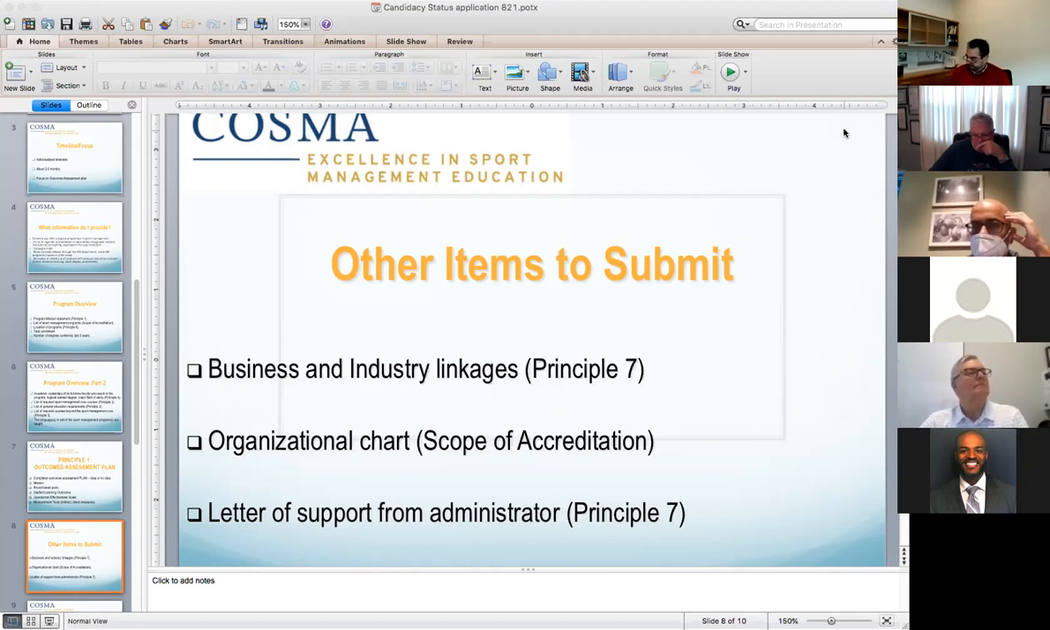Okay, the last pieces of information that you submit in this application could be a cut and pasted list of your business and industry linkages. This is connected to Principle 7, and I mentioned that was internal and external relationships. So the places that you may get guest speakers from, you may be sending students to work or to do internships or externships. It could be that there is a local business or team that you partner with to do case studies. It could be a lot of different things, so please include that.